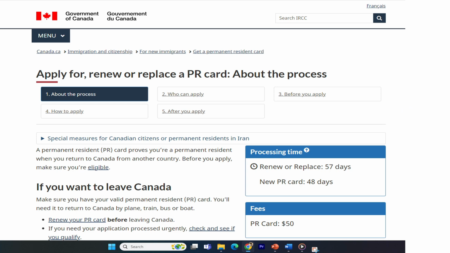Hi, hello everyone. In today's topic, we'll talk about how to renew a permanent resident card. But first of all, I would like to mention that if you are a new permanent resident, then you don't need to apply for an initial card, because when you complete the landing procedure, the representative at the port of entry will assist you with the PR card at no fee. So no need to pay for the first card in Canada.